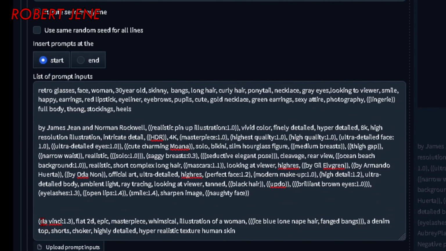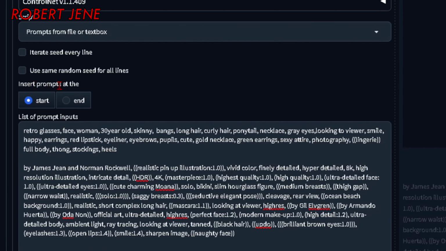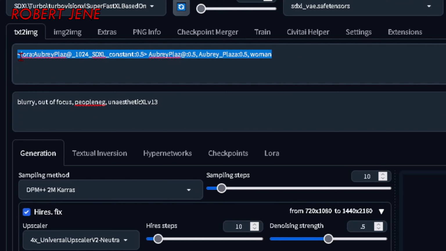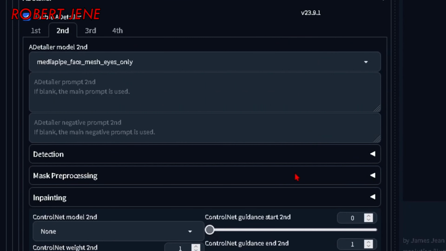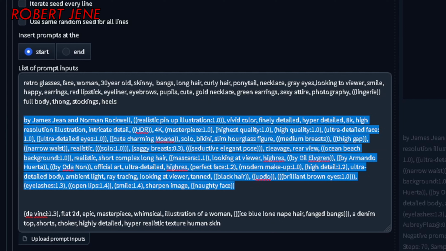There's a section down here, normally where you do your XYZ plot prompt. There's prompts from file or text box. You select that. And see where it says insert prompts at the start? That means whatever you put here goes above this, okay? So there's my LoRA information for the face I want to try. And these are each of the different prompts that I spent all day today working on to make this video, just so you guys can see this trick.